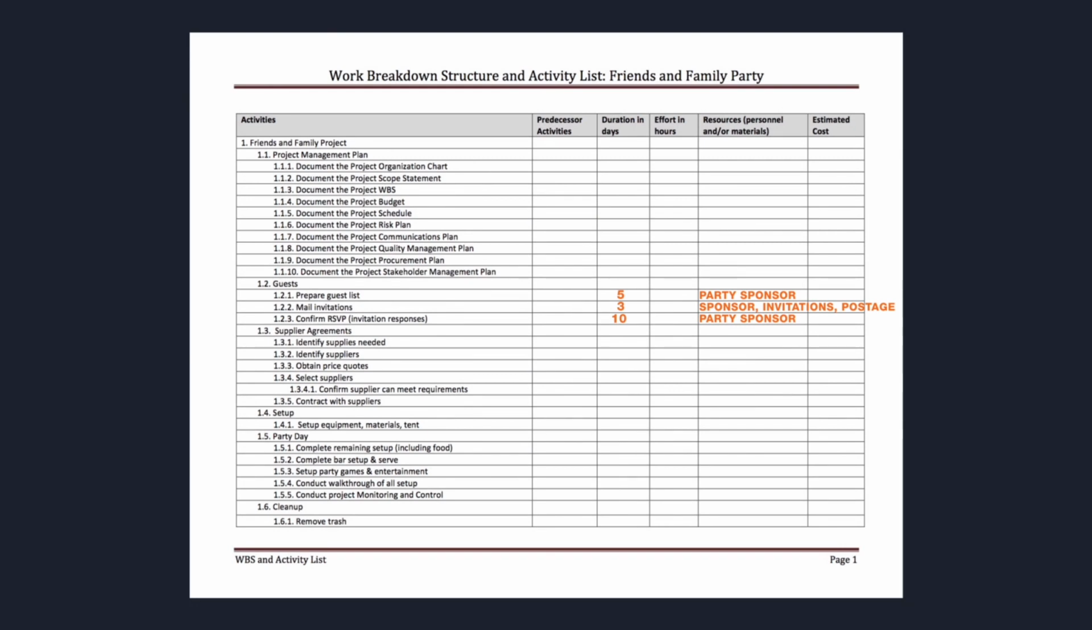We also need to estimate effort hours. We don't expect the party sponsor to work full-time, that is, 8 hours a day, on these activities. Let's assume, in discussions with the party sponsor, that they have told us they can spend 1 hour per day maximum on the party preparations. Based on our party experience, or based on the estimates provided by the party sponsor, we do believe it will take 5 hours to prepare the guest list.